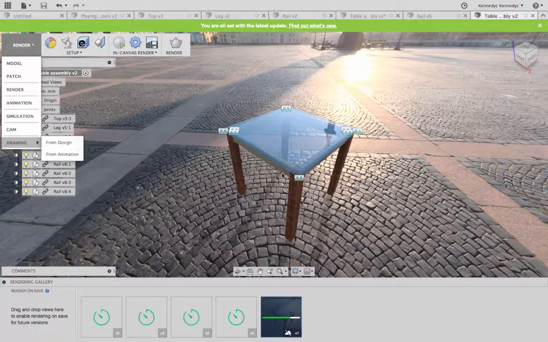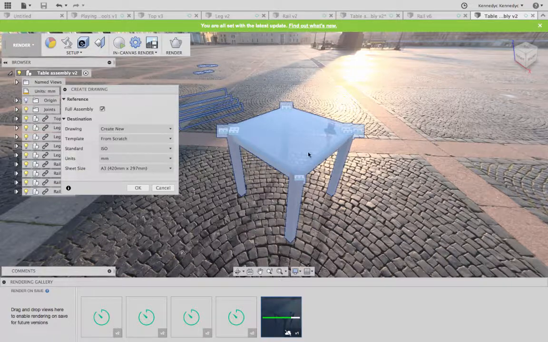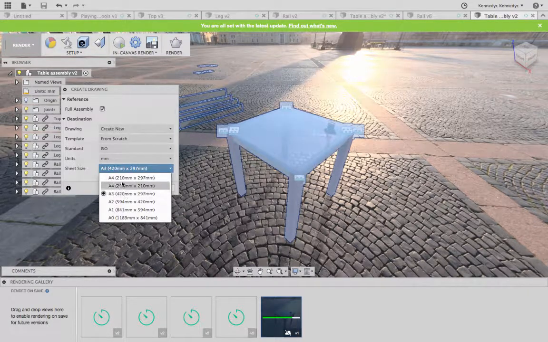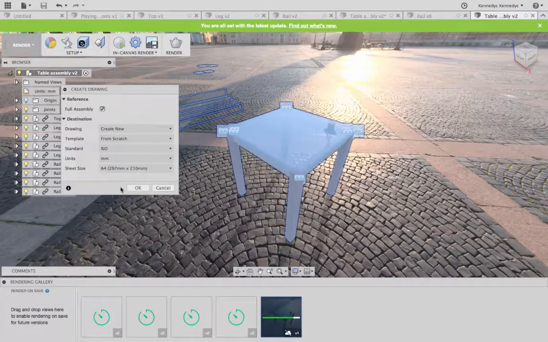Select drawing from design, that is from this design here that's on the page. This has sampled all the elements of the design here. We need to choose our paper size, A4, A3, whichever size you would like. I'm going to choose this one here, which is landscape A4. We're in millimeters. The standard we're working from is ISO, which is the correct standard that we're going to be using. We're going to create a new drawing. Click OK.